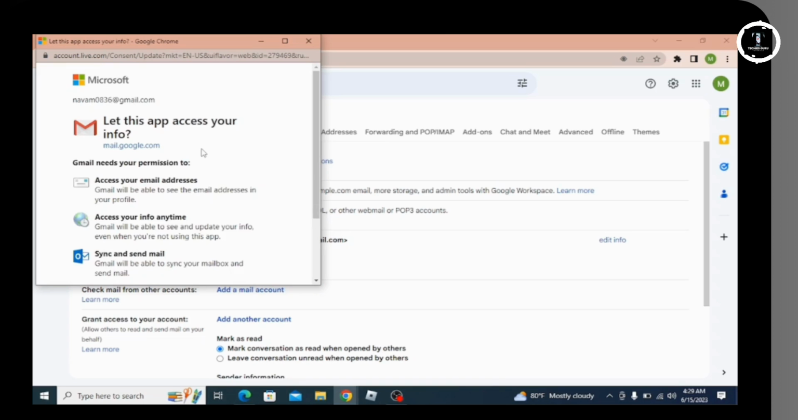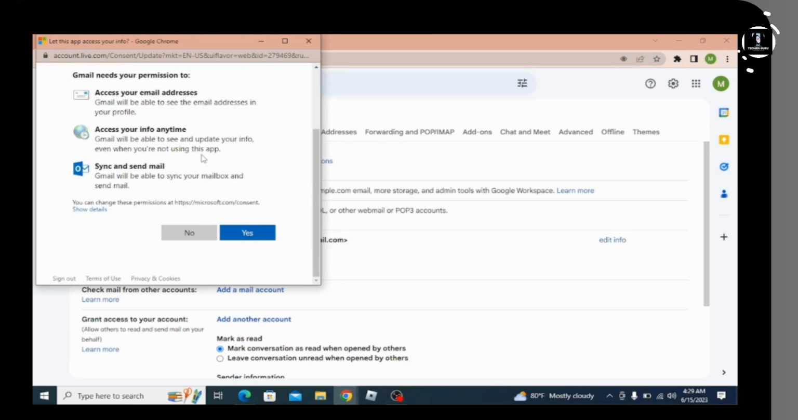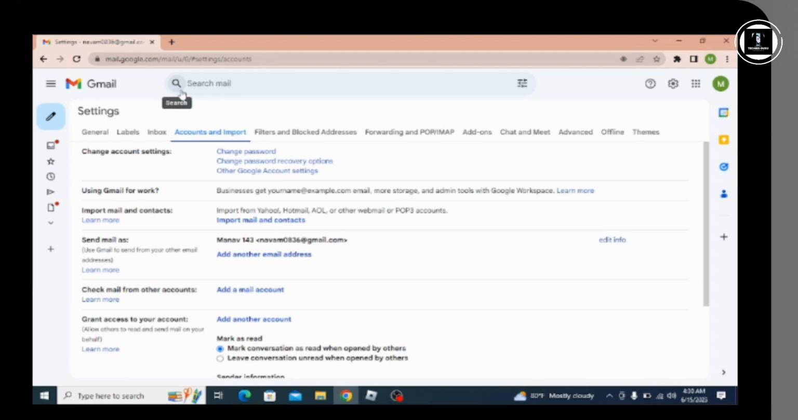After that, you'll be opened up to a list of descriptions. If you want to read, then you can read this information, and if you agree, you have to go for yes. It's all about allowing access or permissions to Gmail. And after following this action, Outlook will be added to your Gmail.